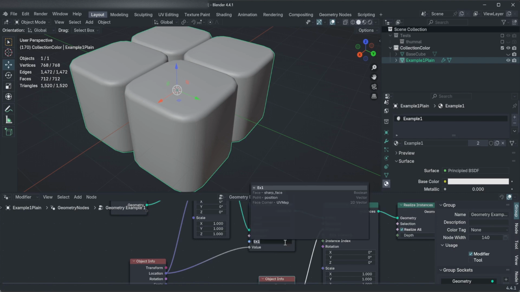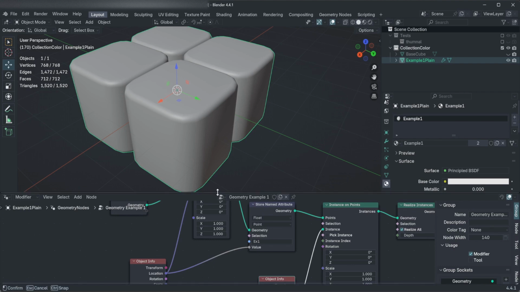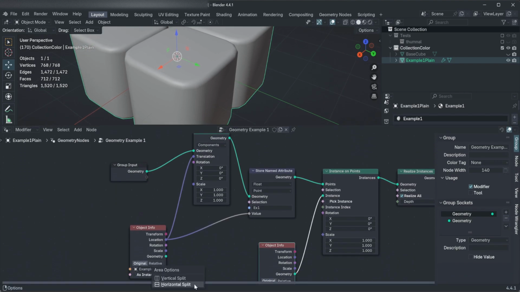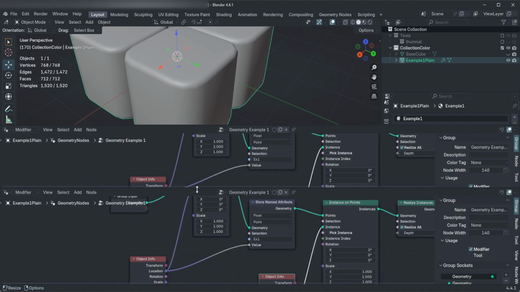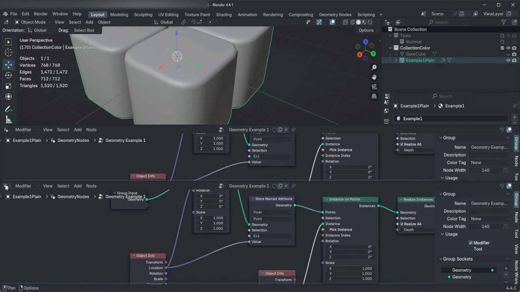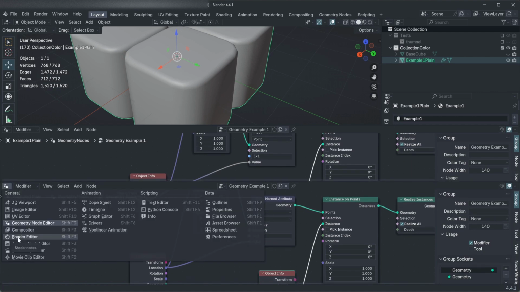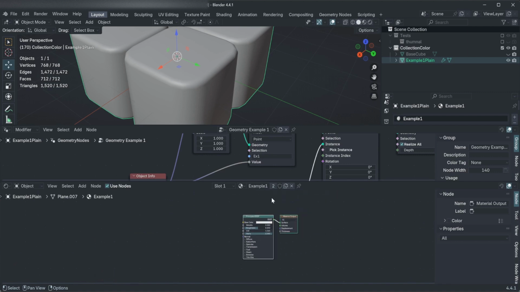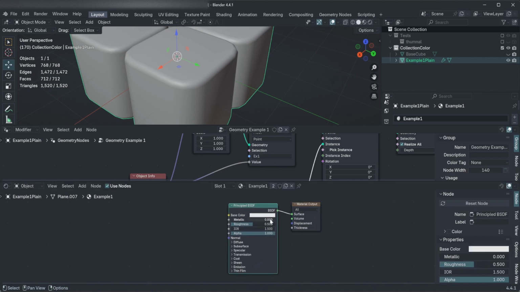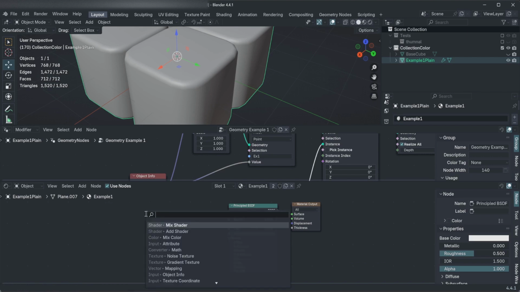So I'm going to click on that, do Control C, so I make sure I'm copying it correctly. And I'm going to pull this up. I'm going to make it horizontal. I clicked right here and then I clicked horizontal split because I want to bring up another tab, which is the shader editor. So inside the shader editor, we have our principled BSDF, and we're going to do Shift A, click the search, and type in attribute.